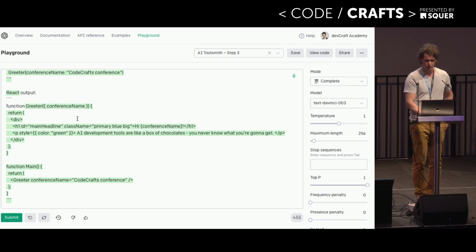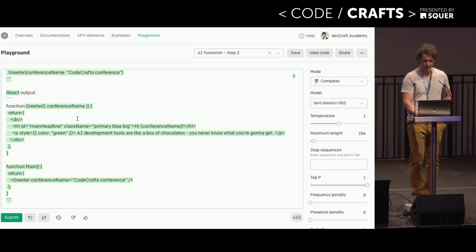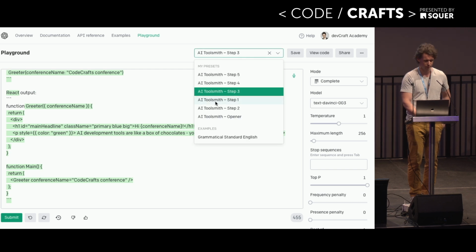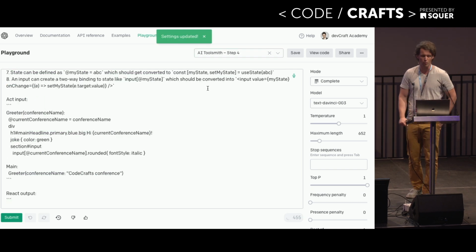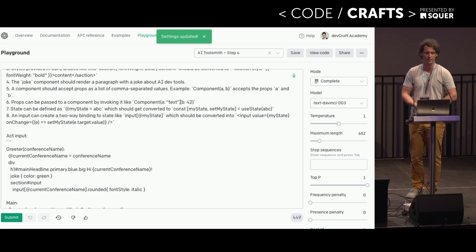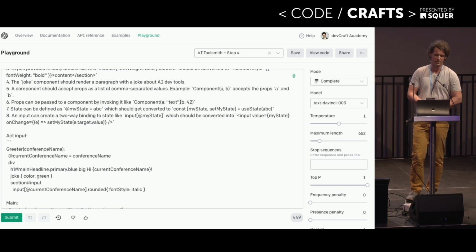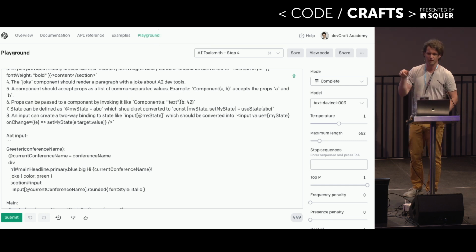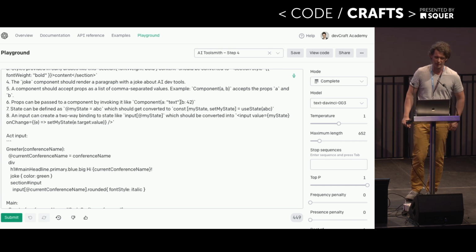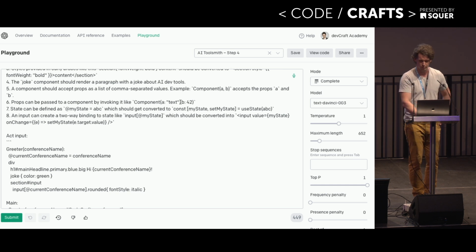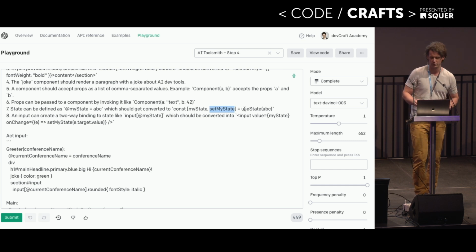We want to make this more interactive, and for that, I'm gonna add some state to it. And of course, for that, I need more rules. So I've got rule number 7 and number 8. Rule number 7 is state can be defined as at my state equals ABC, which would get converted to this syntax that you've met before in the intro. So we've got the state variable and the set state variable, and these are assigned by using the useState hook, as we Reactors say.